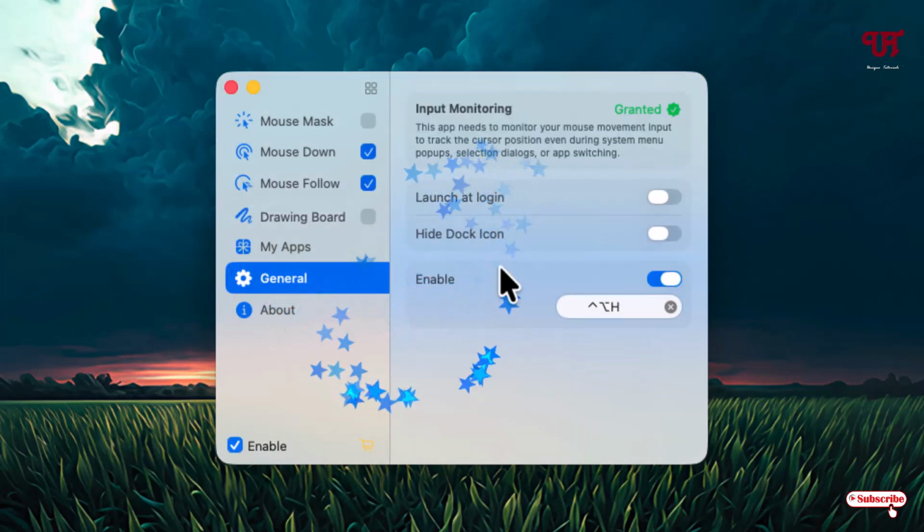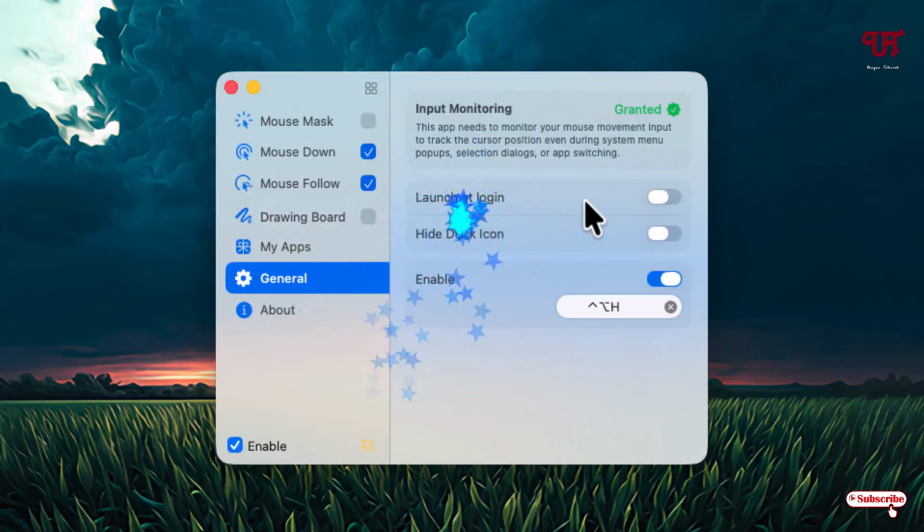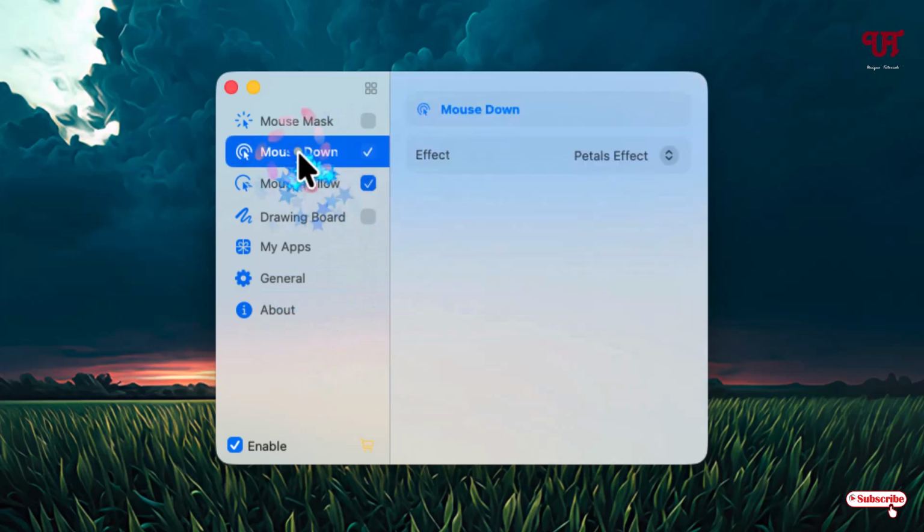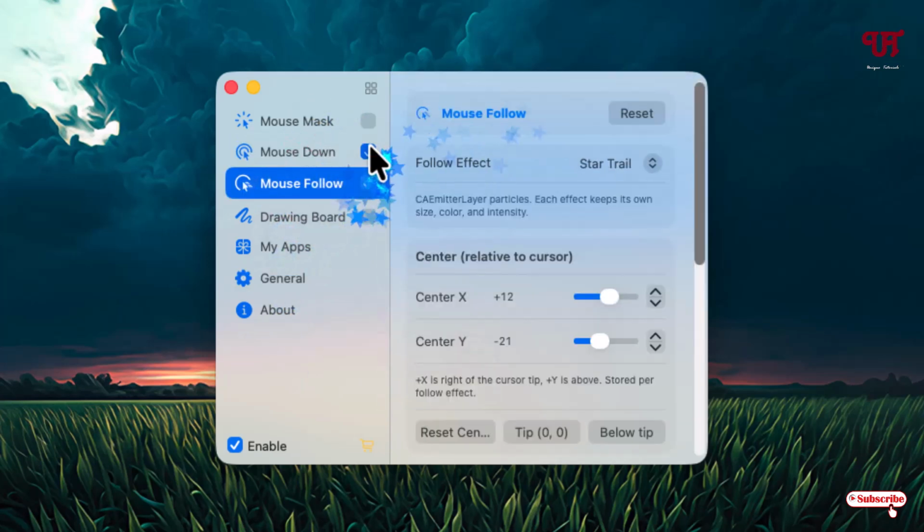If you want this application to always run, you can just enable Launch at Login, then this application will auto start once you turn on your Mac computer. And the last one is About This Application. So these are the options you are going to get inside this application. If you don't like it, you can just disable all the options.